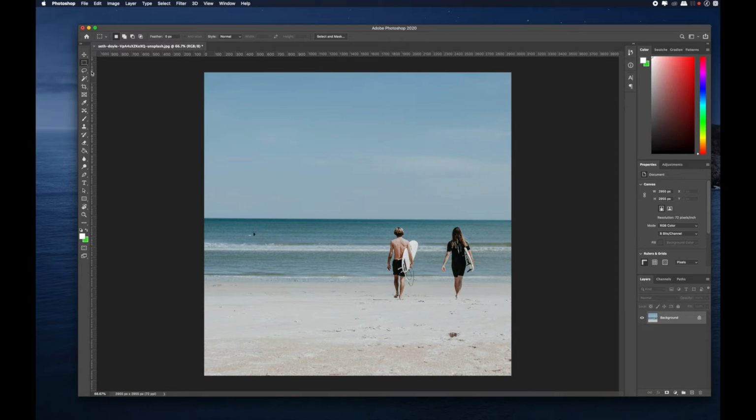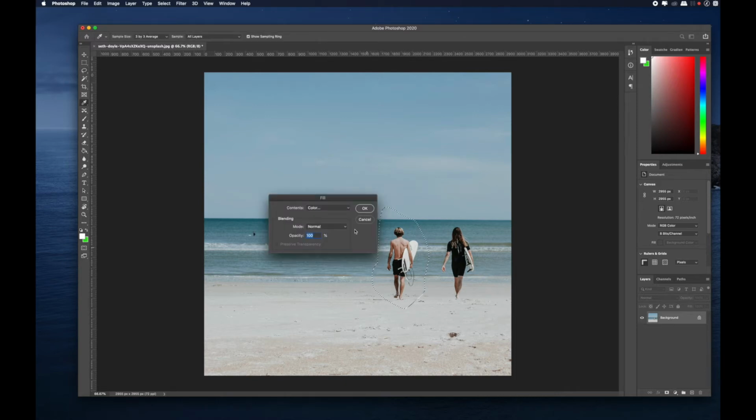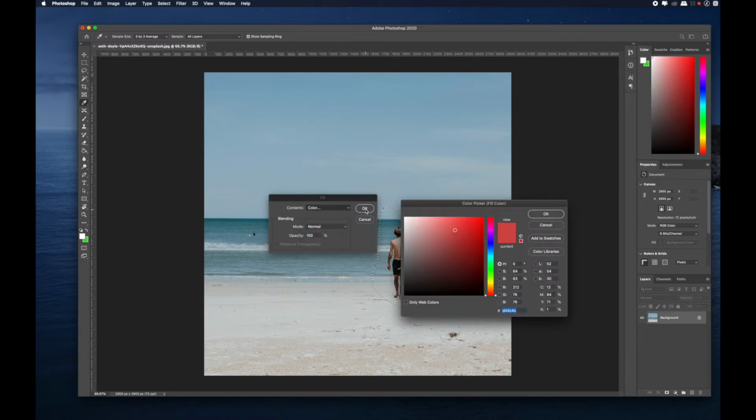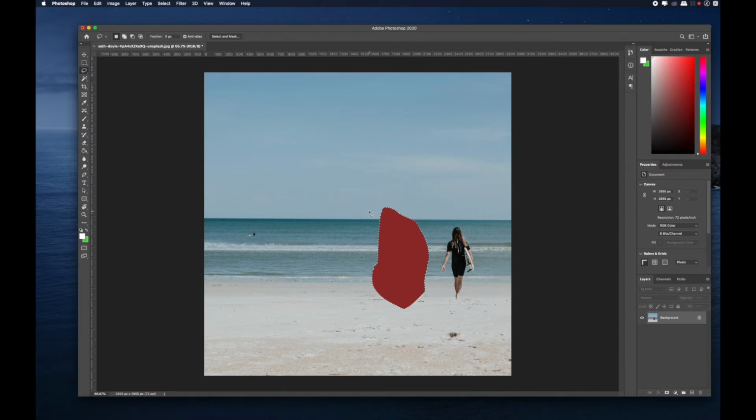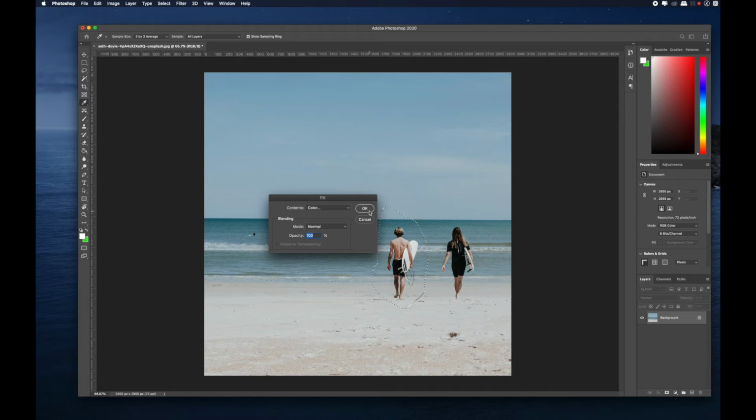If I select something, and now I press Shift Delete, and go and select a color and then okay, then that particular area will be filled with that particular color. Okay, I hope you understand this. Okay, again Shift Delete, you have this content aware.